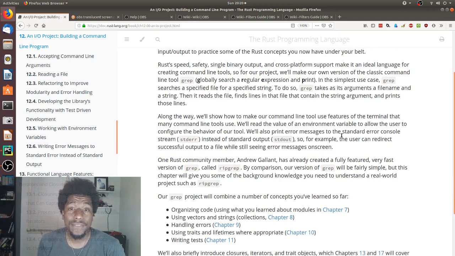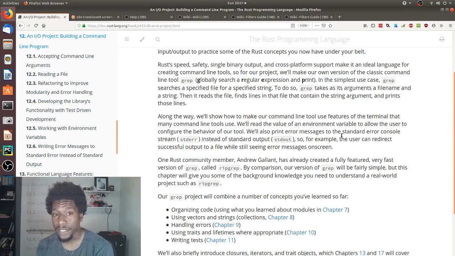Rust's speed, safety, single binary output, and cross-platform support make it an ideal language for creating command line tools. So for our project, we'll make our own version of the classic command line tool, grep. Globally, search a regular expression and print. In the simplest use case, grep searches a specified file for a specified string. To do so, grep takes as its arguments a file name and a string. Then it reads the file, finds lines in that file that contain the string argument, and prints those lines.